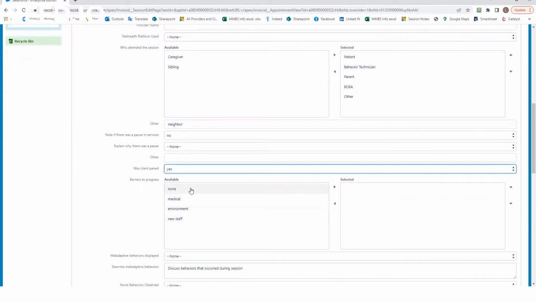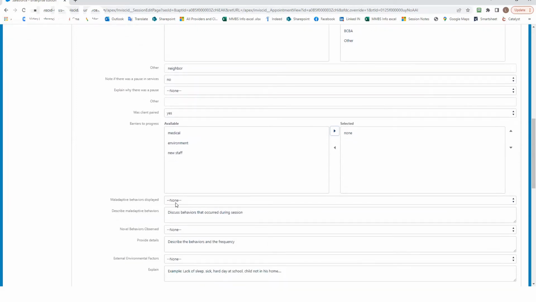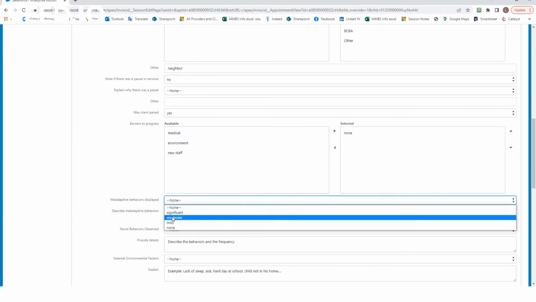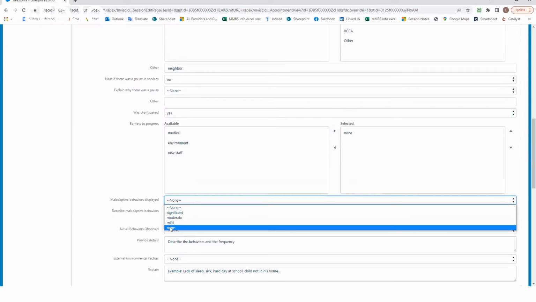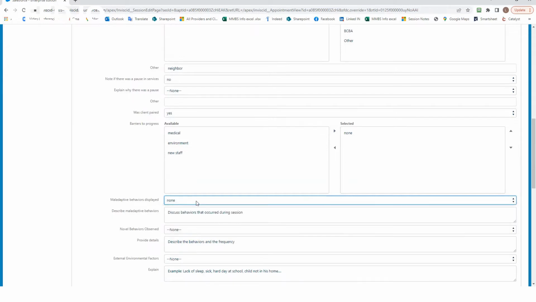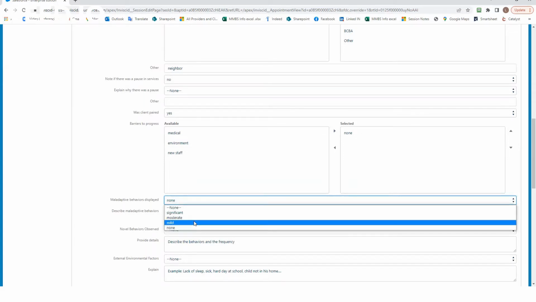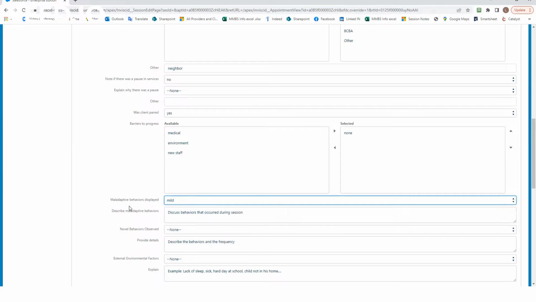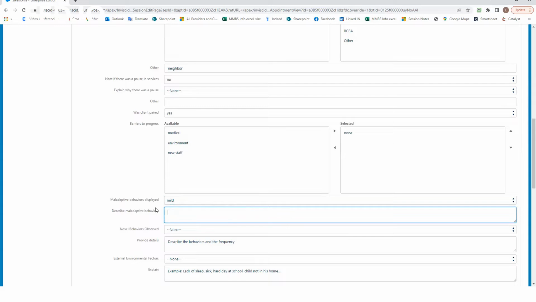Barriers to progress, were there any barriers to the client's progress today? Either none, or medical, environment, or new staff. Maladaptive behaviors displayed, either none. Again, please choose the option none when you scroll down because otherwise it shows up blank. Let's say the client displayed mild maladaptive behaviors. So over here where it says describe the maladaptive behaviors, you are going to delete this text and you may write hitting or spitting or whatever mild behaviors the client displayed. But if you choose none, then this should be empty.